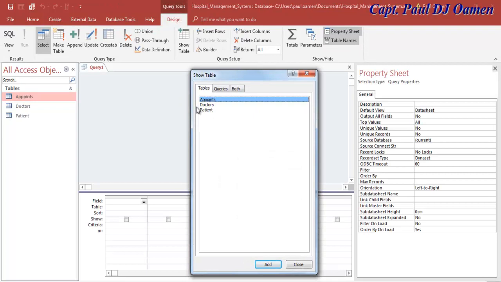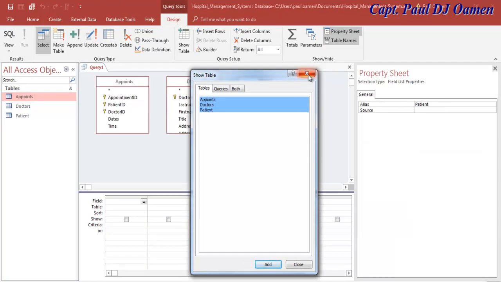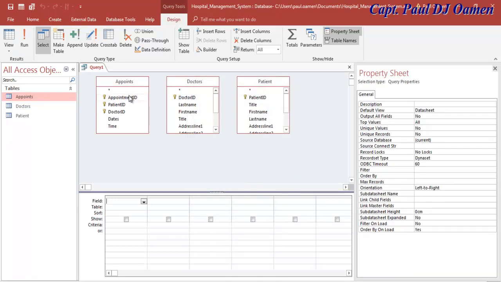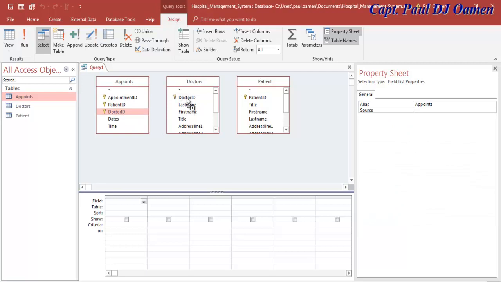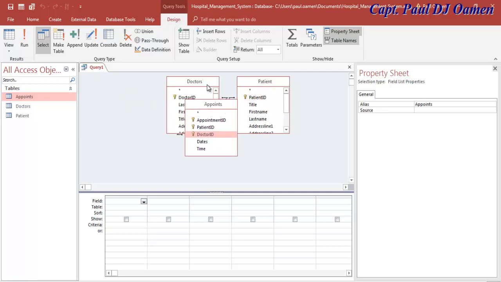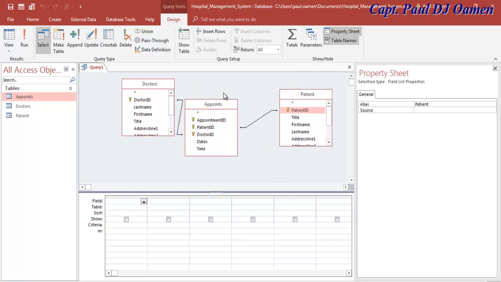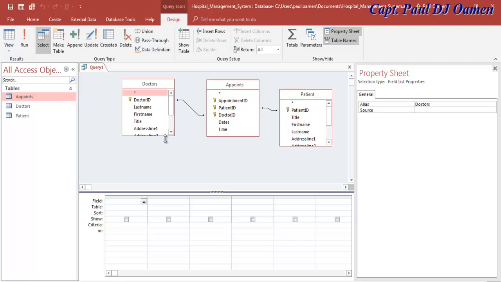And I'm going to select the three tables and just click on add there. So in here you can always link. Let's link doctor to this, and I'm going to link this. You can always do it better than this, though. There. So the next thing I want to do now is to select the fields that are required.